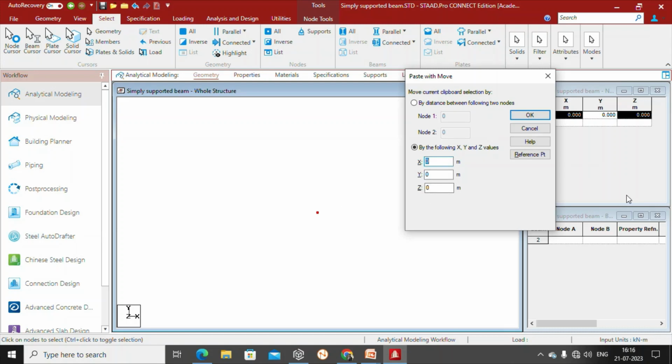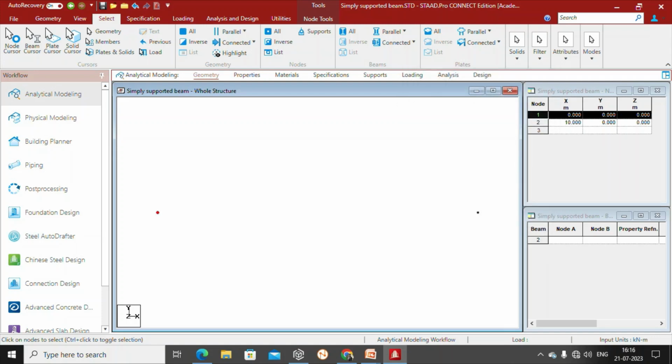So we will put x equal to 10 and y is 0, z is 0, and we will keep it. OK. So here you can see this node has been copied from this point to this point. So we can use this option also, Ctrl C and Ctrl V. This is the copy paste option.